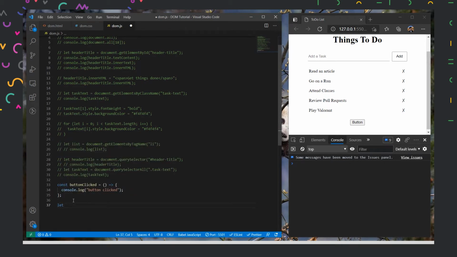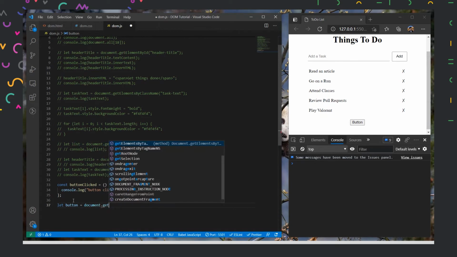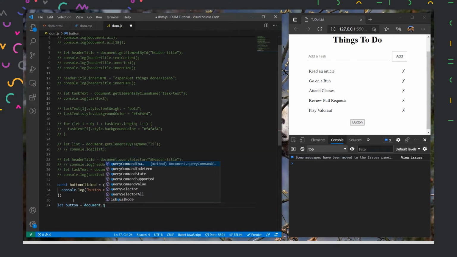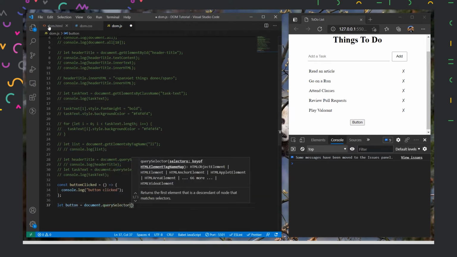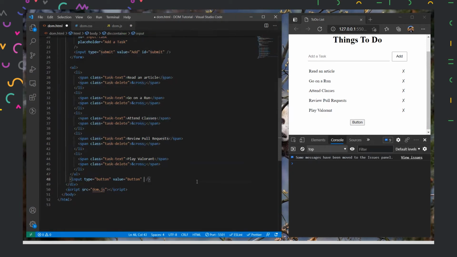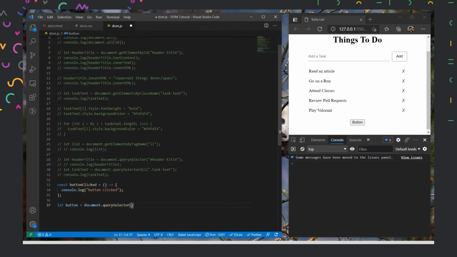So let button equal to document dot getElement, or I will use the querySelector method. And then I would add an ID to this so that I could select this item. Now we have the button selected.